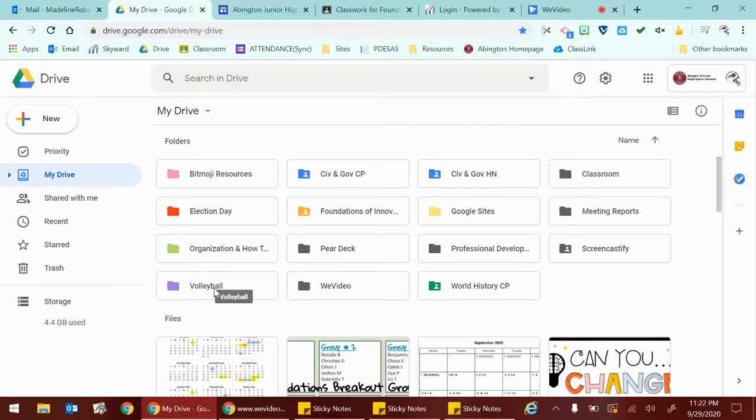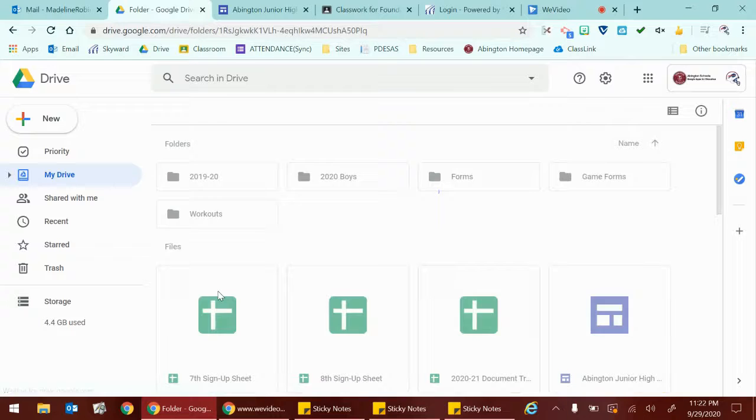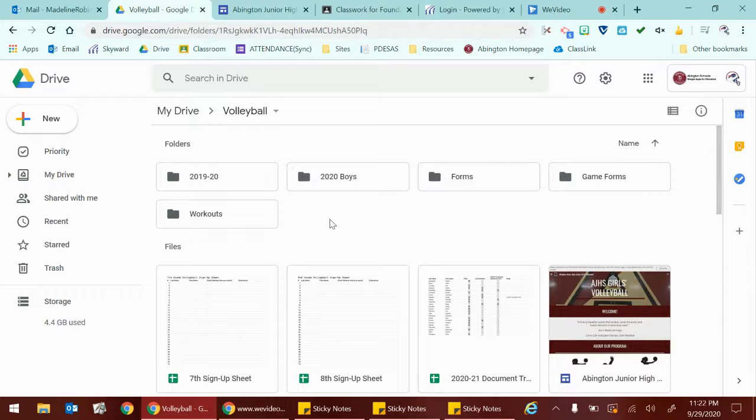I can show you that in the volleyball drive here. Let me open that up. I've coached multiple volleyball teams here at Abington, and I like to keep the stuff from old years just in case I want to look back and remember old rosters, or maybe I did an activity that I really liked. So I've been organizing them by year. 2019-20, that was last year's volleyball team. I did coach the boys volleyball team at the senior high in the spring, so I made a whole folder for that stuff. Even though that's old, I might be able to use that stuff next season, so I just kind of dump it all in that folder.